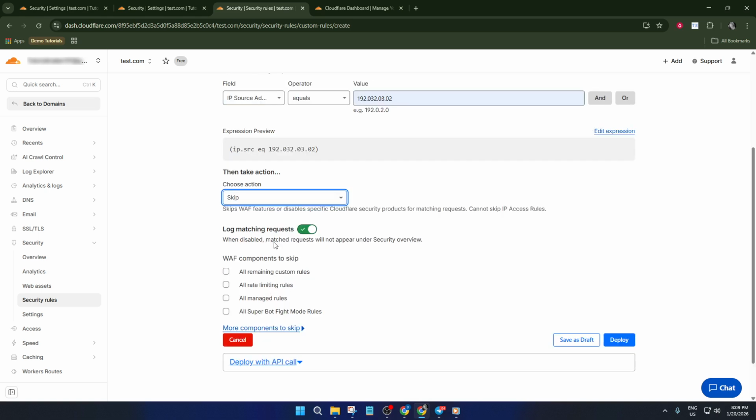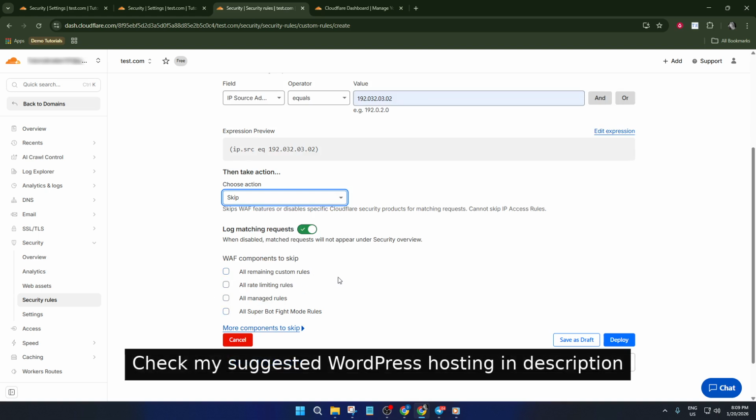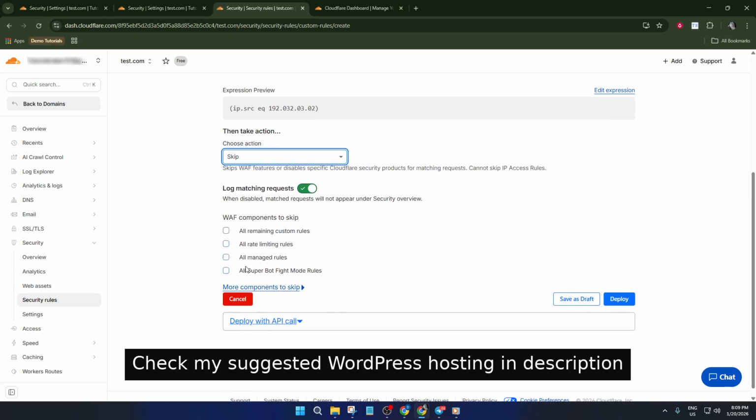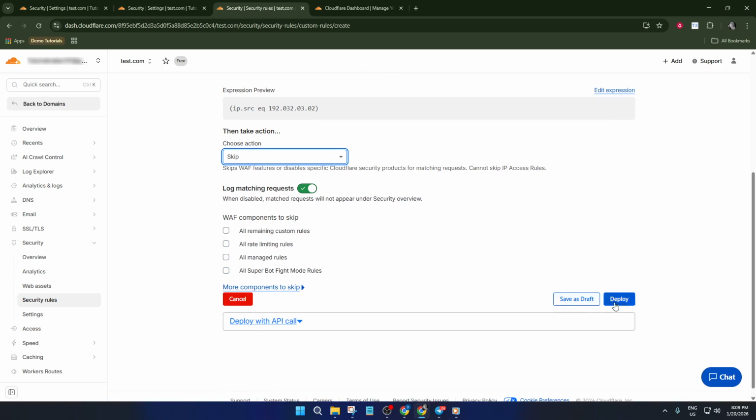Once everything looks good, double-check your entries. You don't want to accidentally whitelist the wrong IP. When you're sure about your choices, go ahead and save or deploy the rule. Cloudflare will take a few moments to update its settings, so don't worry if you don't see changes instantly. Give it a minute or two and that's it. You've successfully whitelisted an IP address, range, or country in Cloudflare using IP access rules. Remember, you can always edit, disable, or remove these rules later if your needs change. So you're never locked in.